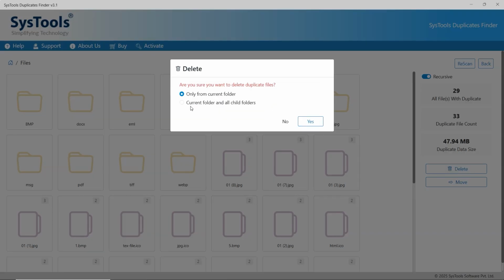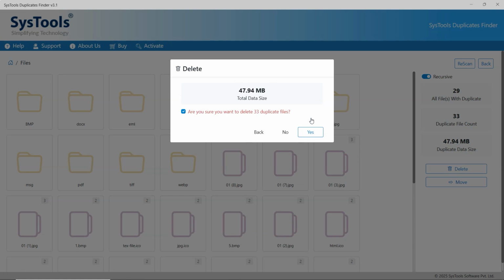Choose Current Folder and all child folders, then click Yes to continue. Click Yes again to start the process. And that's it. Your duplicate files are now removed. That's how you can remove duplicate files using these methods.